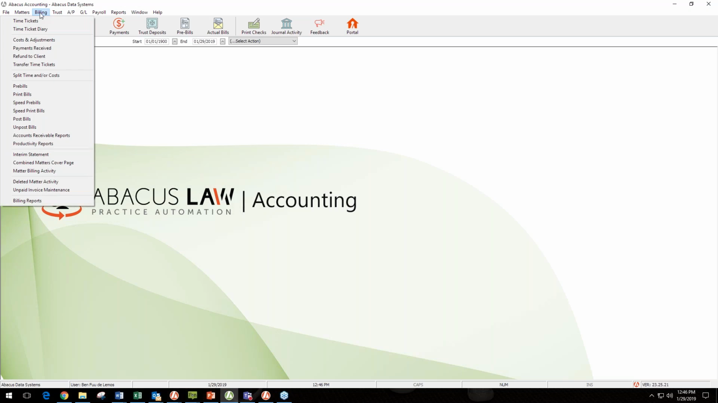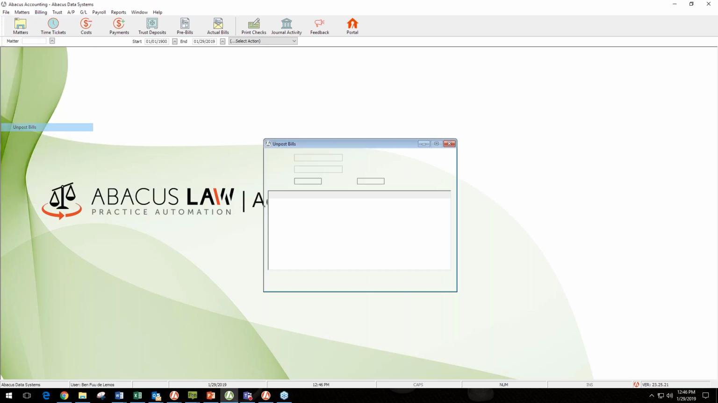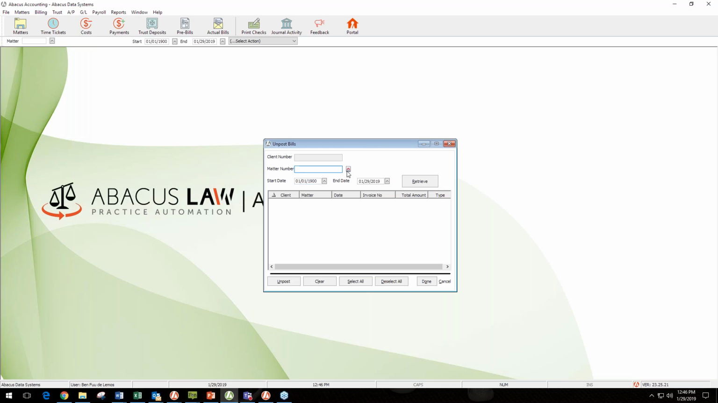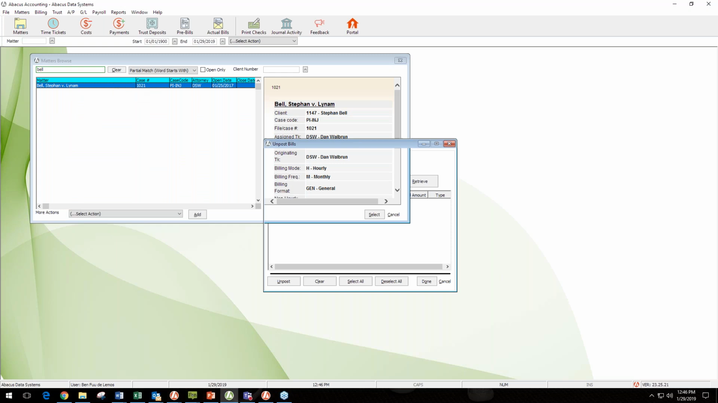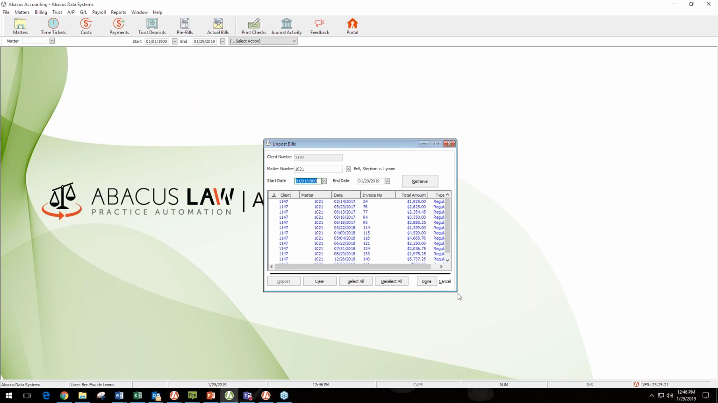But if you did post it in the system, you can go to billing, and then you can go to unpost bills. After you click on unpost bills, enter in the matter number. It'll retrieve all the invoices there, in other words, all the invoices you've sent. So, for example, Stefan Bell, right? Let's say it was one of these that I have not paid, let's say the last one, then it's easy to just highlight it, hit unpost, and it'll unpost the invoice, and then you can revise it and resend the new one.